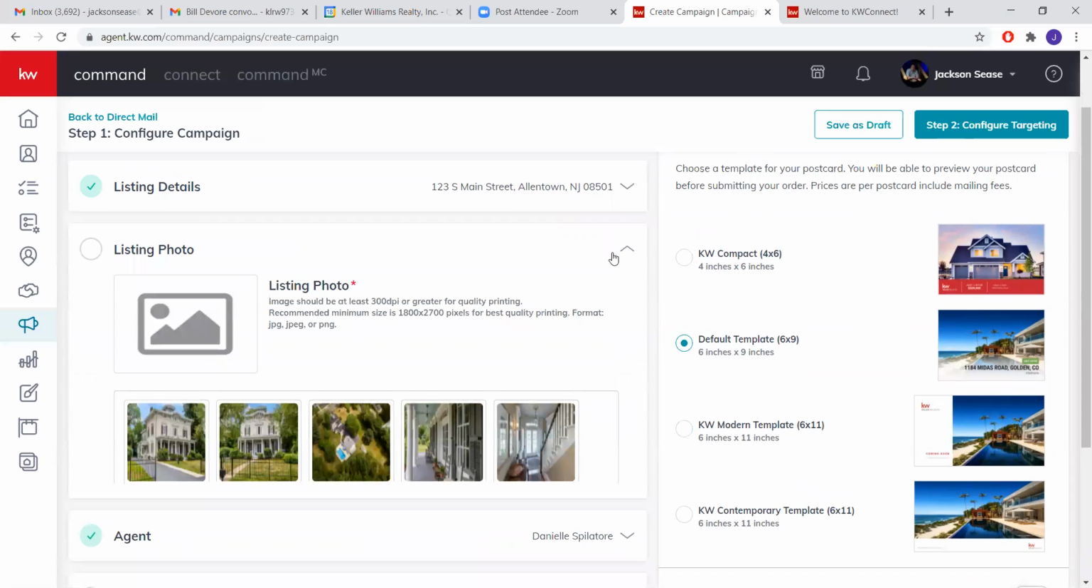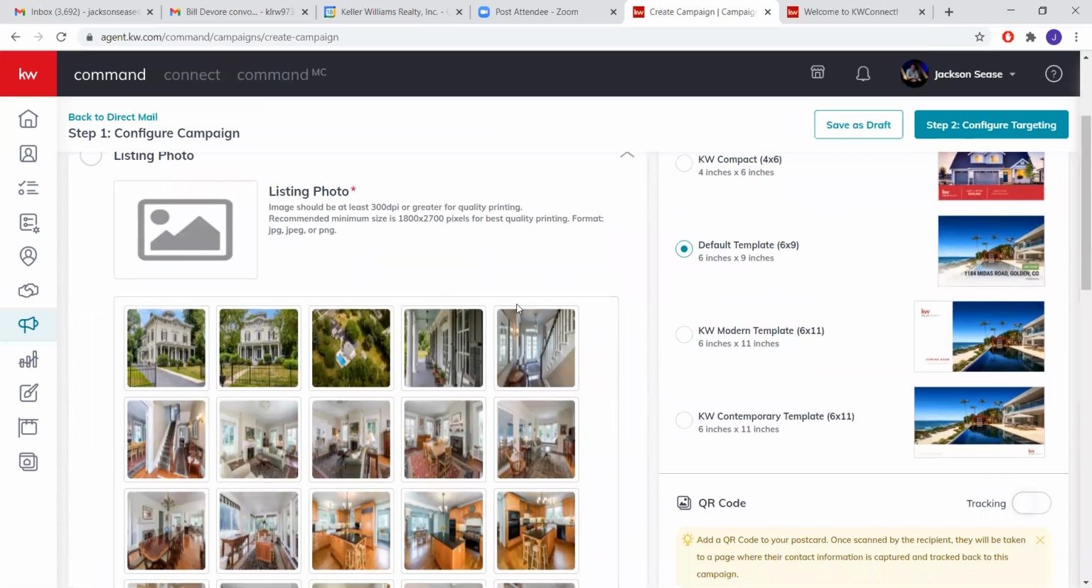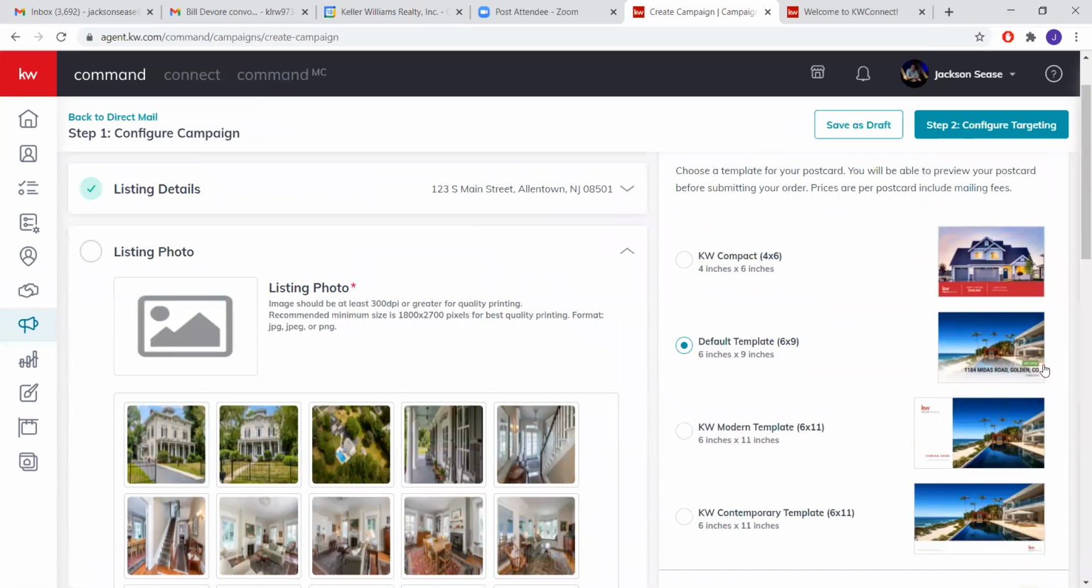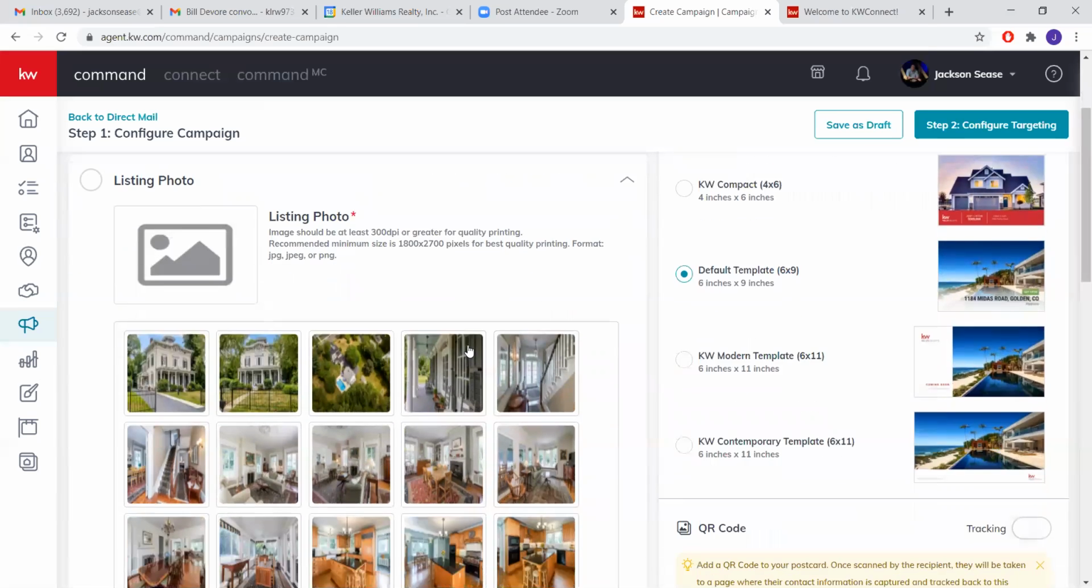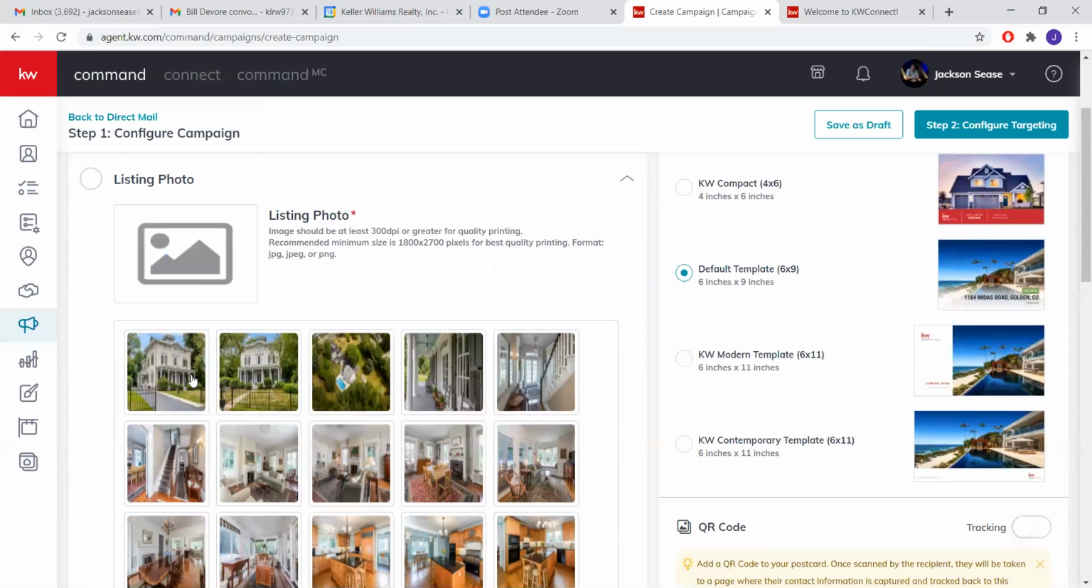Now, for listing photo, it's going to be what picture out of these do I want to be featured, just like it looks right here. So in this little image, you can see how this picture is going to show up. And I think for that one, a good picture, let's just use this first one.